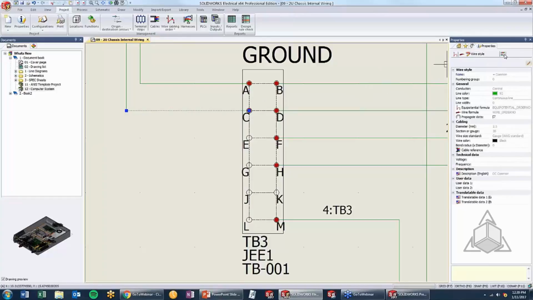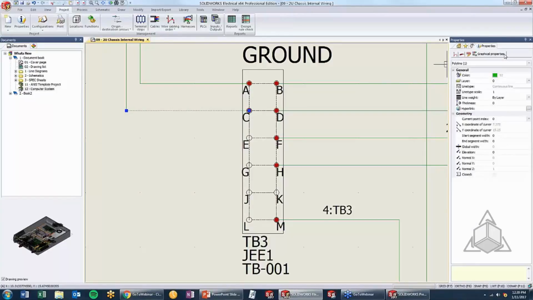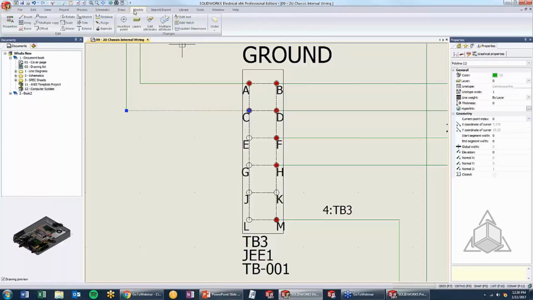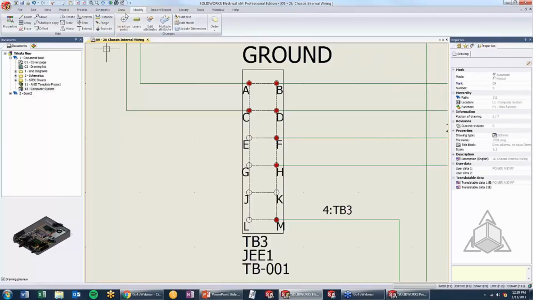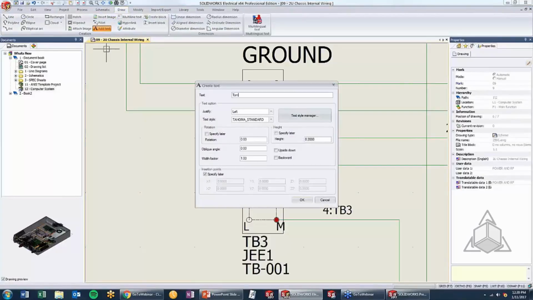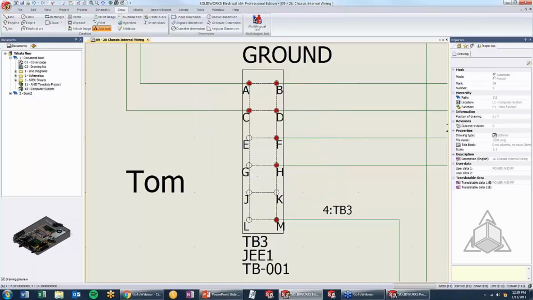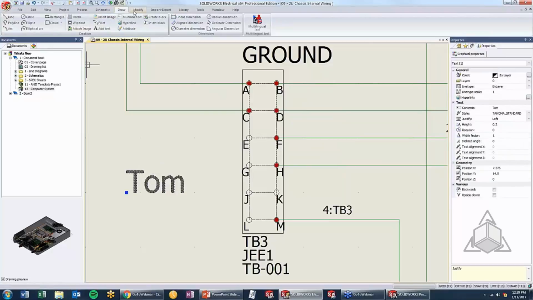What's new for 2017 is this added tab, which is going to give us our graphical properties, which used to live under our modify and properties. It would be a pop-up that would come and give you the ability to edit. So now it's going to be embedded into our property panel. So if I were to maybe draw some new text and say, it's called Tom, it's left justified, and we go ahead and say OK and place it. What I would have to do before is select it, go into my modify, find properties.